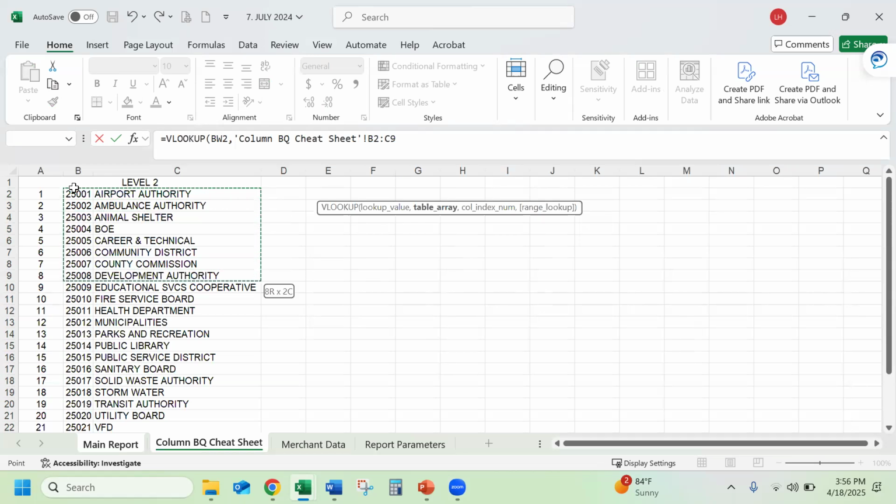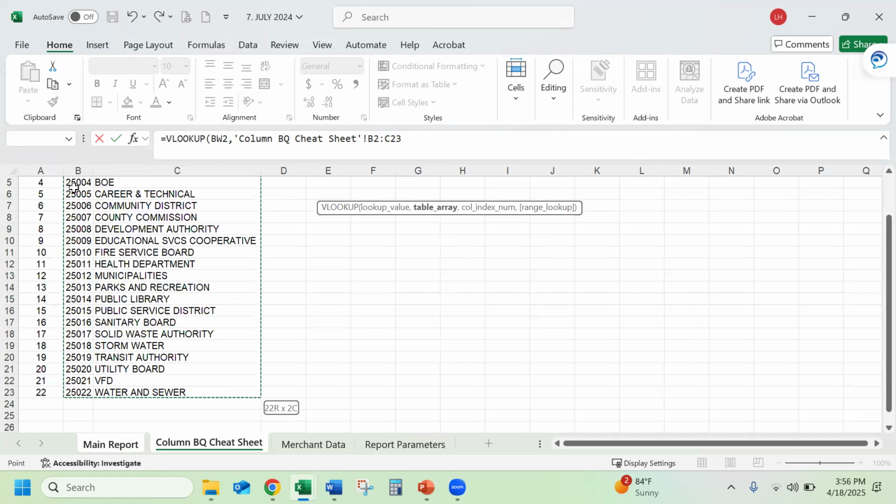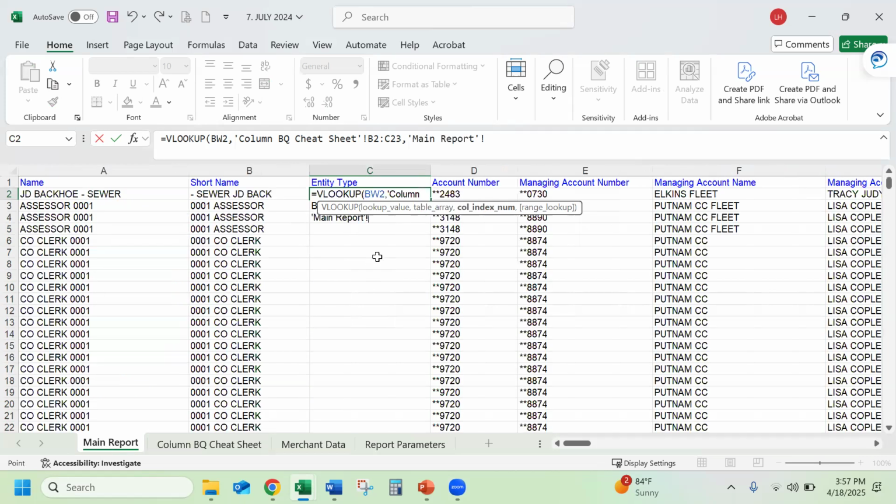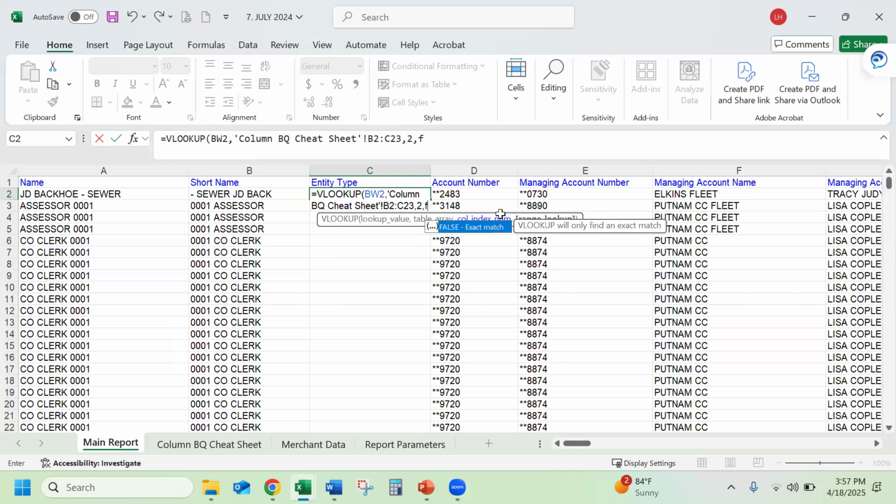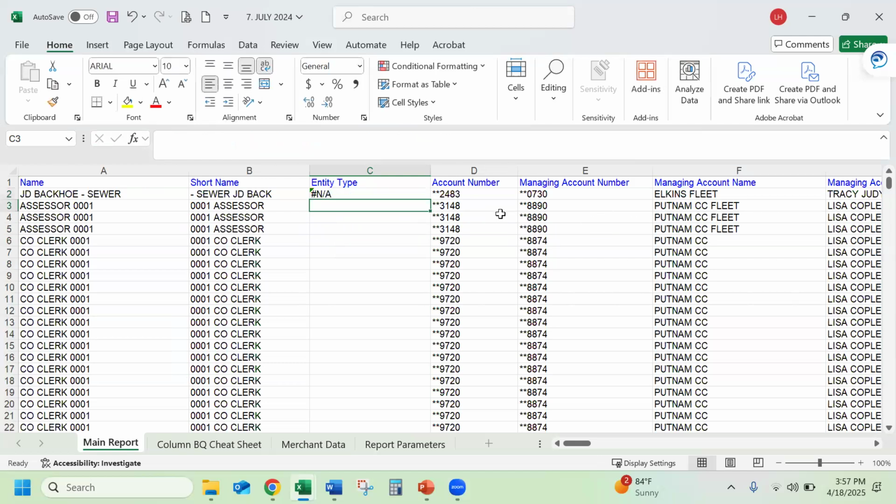Laptop is really finicky at comma. All right, so that is going to be our value array. Column index, we want to report column number 2, which was the name. Just do a number 2. And then I want to do false because I want it to be an exact match.